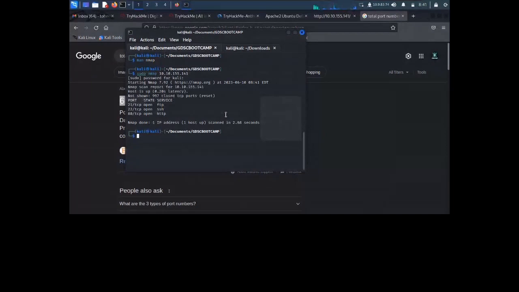Wow. You can see that it scanned in just 2 minutes, 2.68 seconds. You can see sudo nmap, then the IP address or the URL. The ports that are available: we have port 21, which is open for FTP, port 22, which is open for SSH, and port 80, which is for HTTP. Do you get that? 21 for FTP, file transfer protocol, 22 for secure shell, and 80 for HTTP.